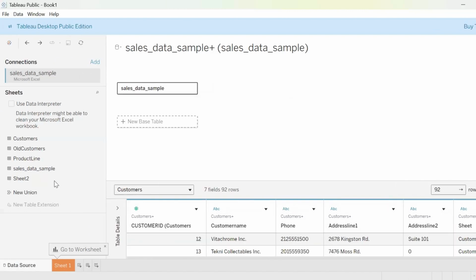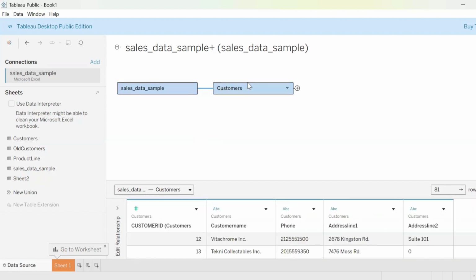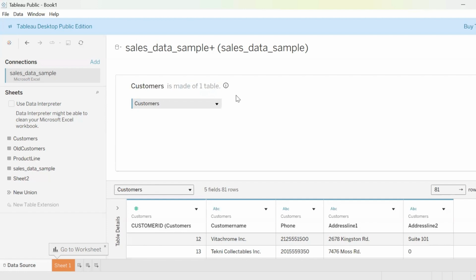So I will remove this and add it again. Then I will open the physical layer for this customer table and union all customers with the customers table in the physical layer. So I will do the same, drag. If I put it here, it will create a join, but I need to drag it over and put it over the orange portion. And now you can see these two lines mean that there is more than one table combined together.